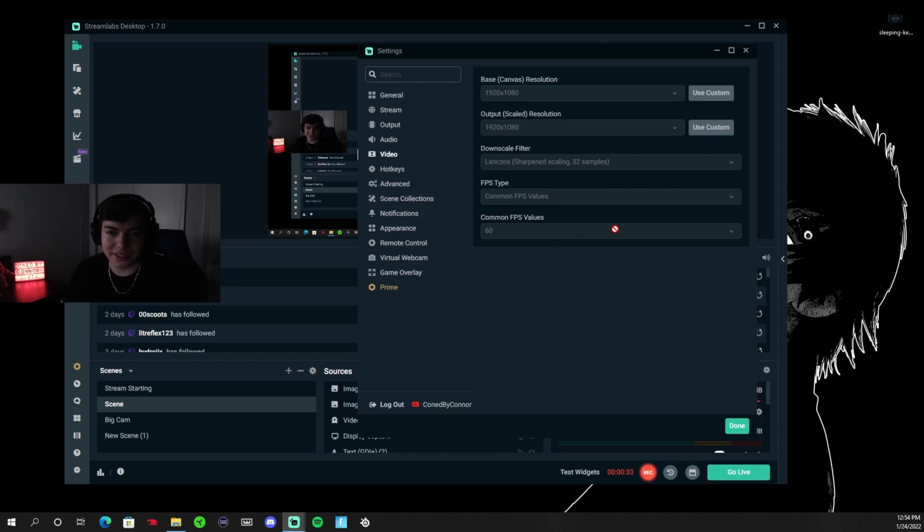Your FPS type, you want that to be common FPS values. And you also want your common FPS values to be 60 in order to get 60fps. And there you go. That is how you get 1080p and 60fps on your stream. And now I will show you the rest of the settings.